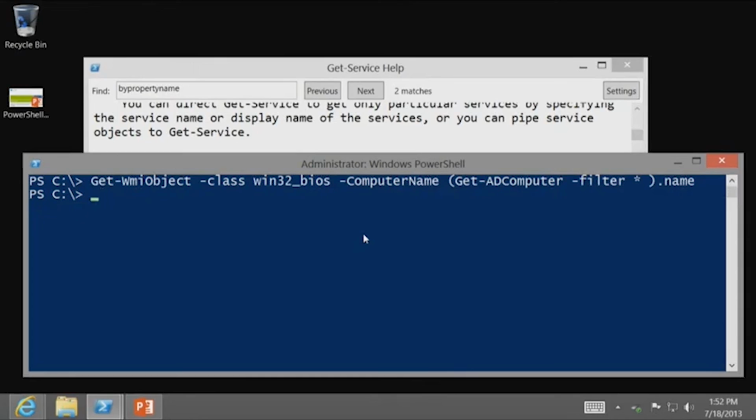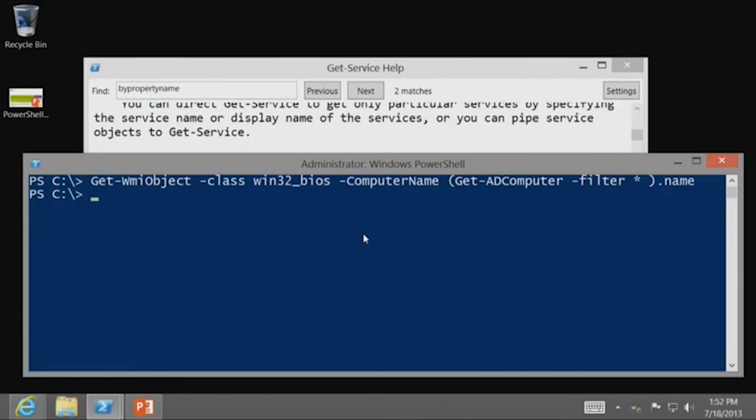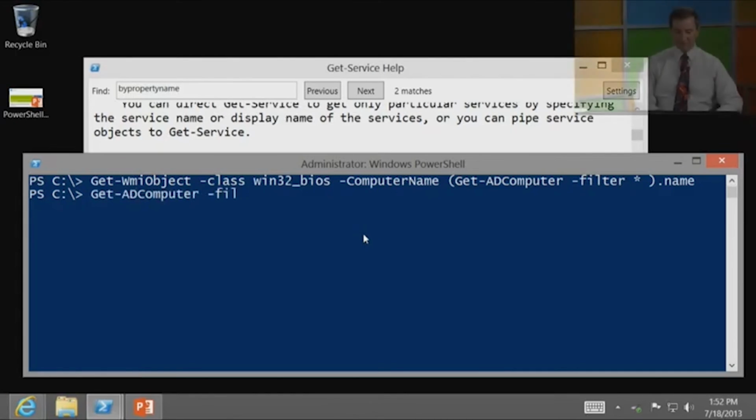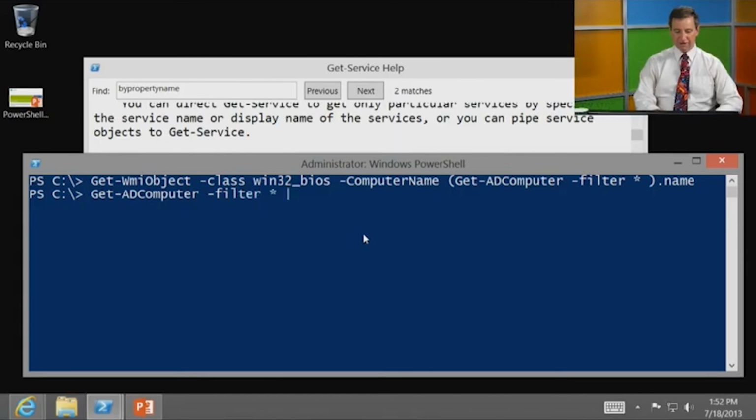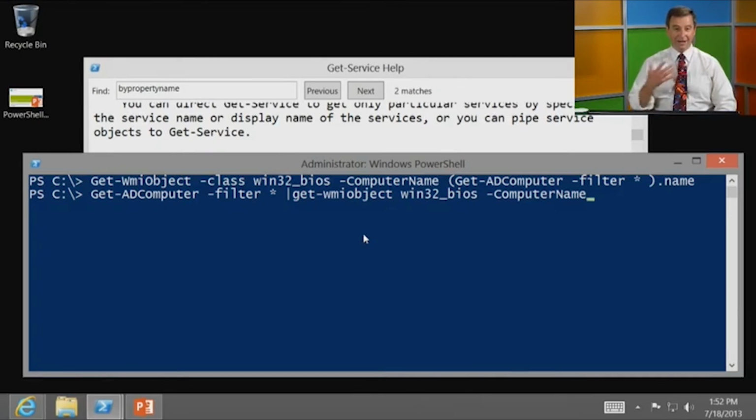Okay, so now this is pretty advanced stuff, but why not end on something really powerful? This is something called script parameters, I think is the term for them. Remember the original problem was Get-ADComputer -Filter * piped to Get-WmiObject Win32_BIOS, and it was this computer name that we couldn't get a value for.